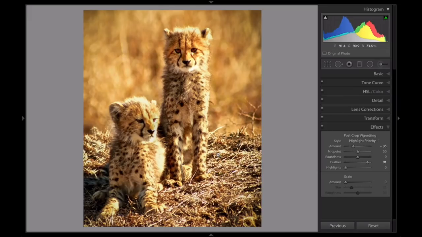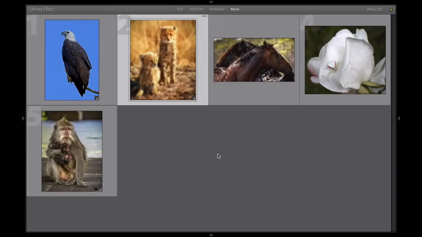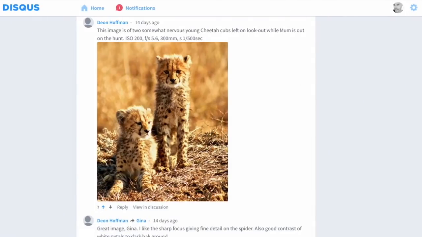So a few little things here. I did some vignetting and then I lightened the faces slightly on those two cheetah cubs, and it just adds that extra little bit of interest to the images. So well done, Dion. That's a great one.